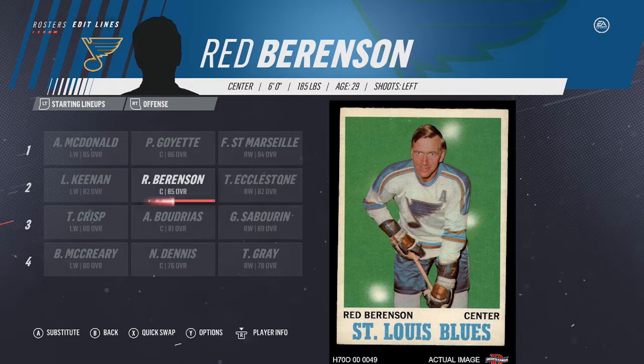Red was pretty good offensively, but he was a bit of a liability on his defensive end, as over 987 career games, he put up 261 goals, 397 assists for 658 points, but he was a career minus 124 and had 303 penalty minutes. He won one Stanley Cup with the Montreal Canadiens back in 1965.